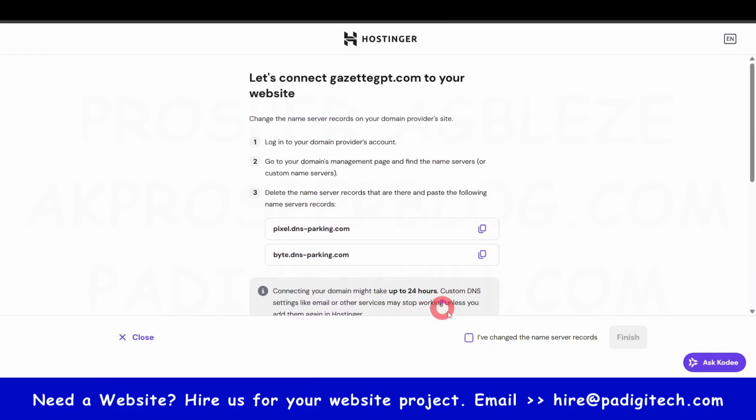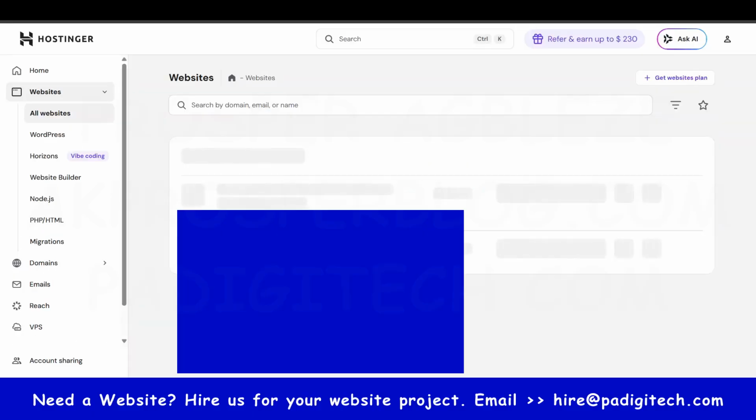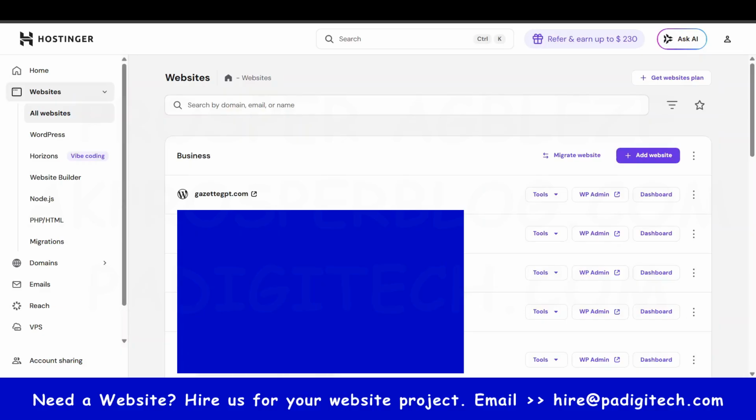Once you are done, make sure you click on I've changed the name server, and then click on finish. You can see if you change your DNS record, your domain will be connected soon. Just click on close. However, if you are using your free domain, you won't need to go through all of this process. You need to take note of that.